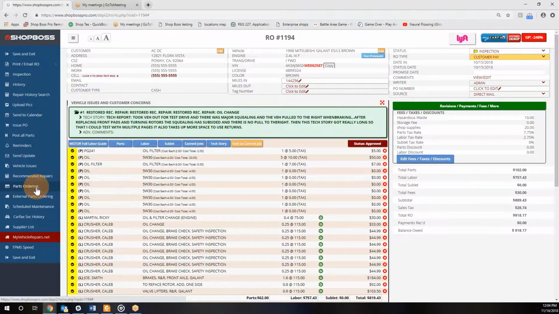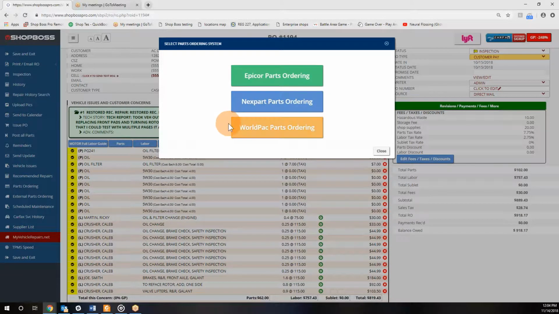We also have parts ordering. So from here you can integrate with your parts suppliers and transfer back any part details from them to the ShopBoss program. Now, we're integrated with Epicor, Nextpart, WorldPack, and PartsTech. If you need help setting those up, they all set up a little bit differently. So feel free to contact us if you need help with those.